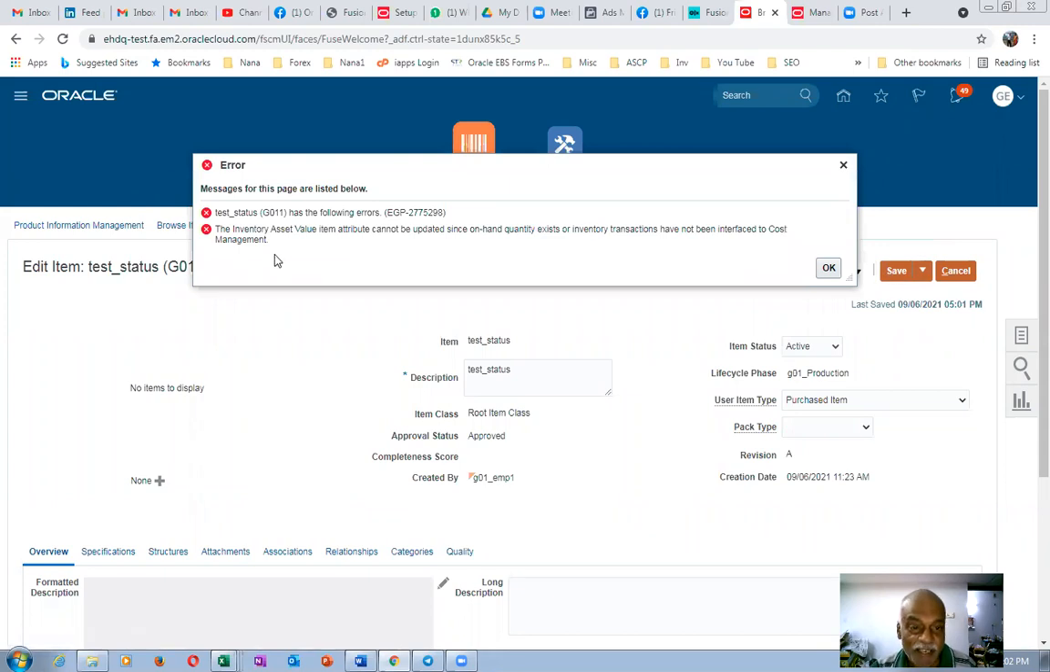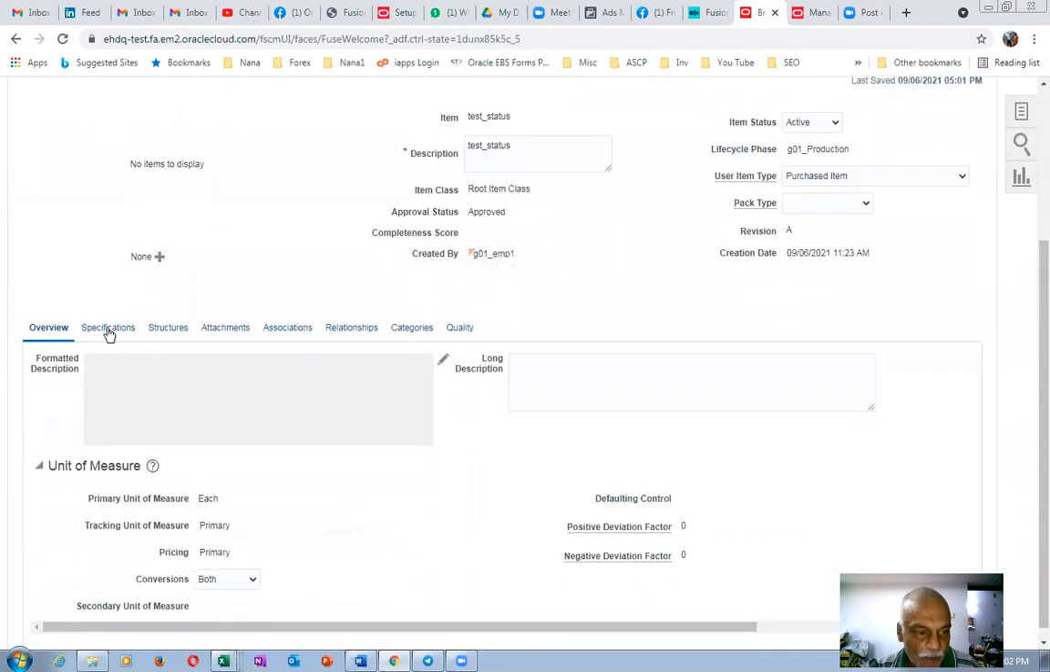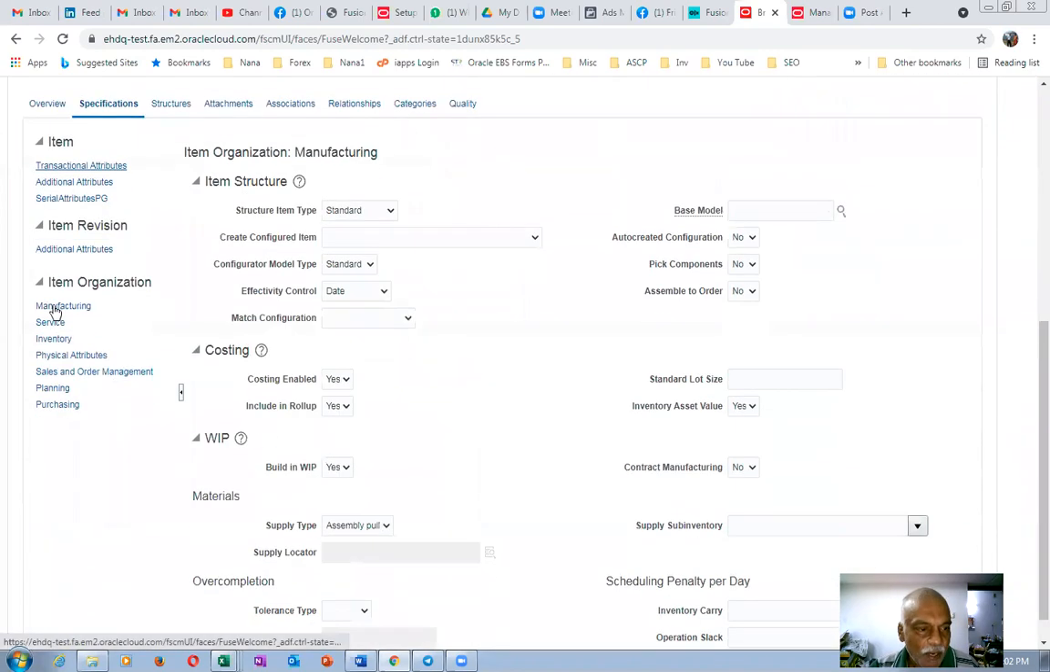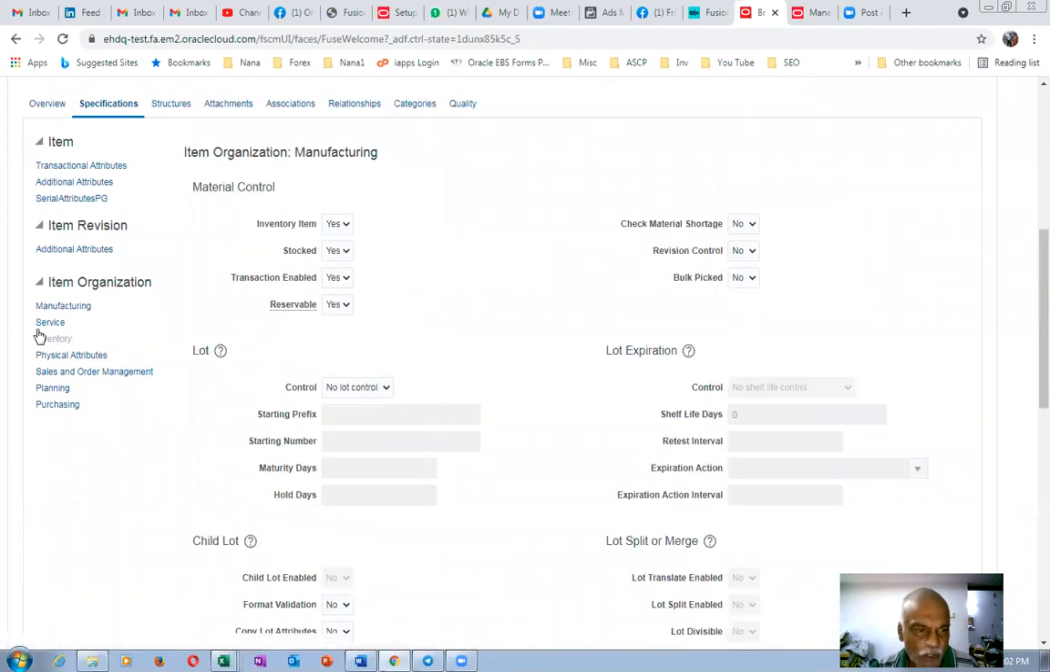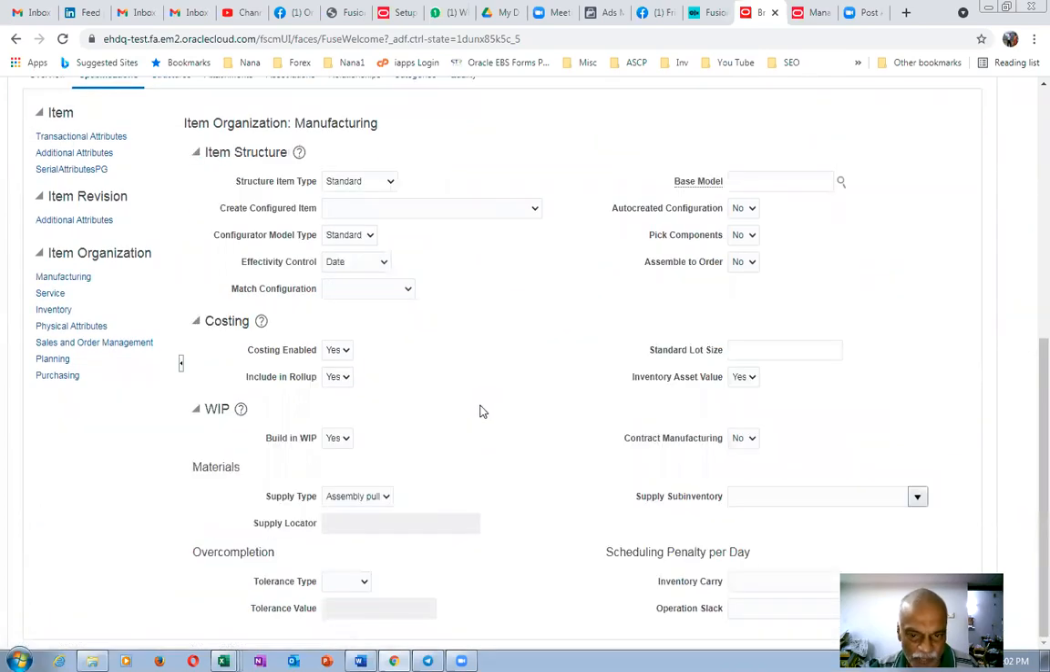See, it's throwing an error: the inventory asset value item attribute cannot be updated since the on hand quantity exists. Okay, I have now transacted it. Had I had zero quantity, it would allow it. Here, if you go to the specifications and then to the manufacturing, what it says is the costing is enabled and the inventory asset value is yes. So if this is now done, then certain things will not be allowed. Fine, I will now make it as what?